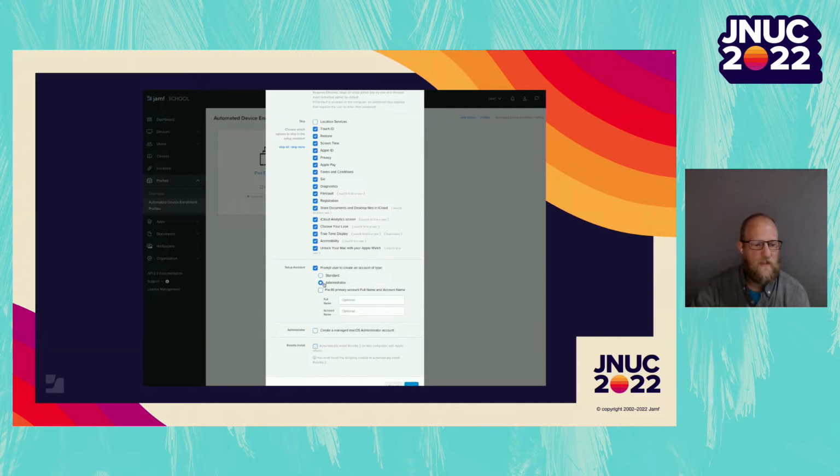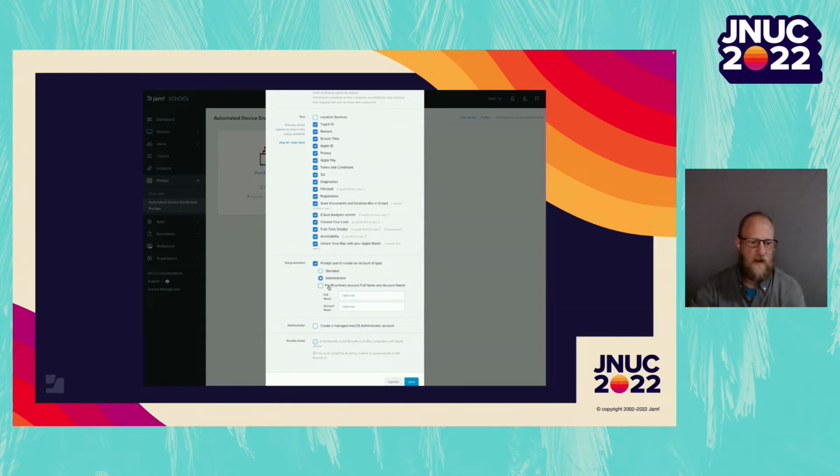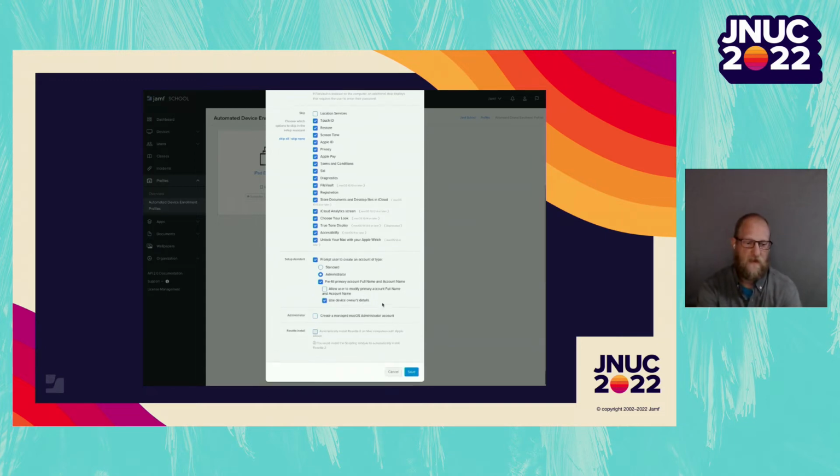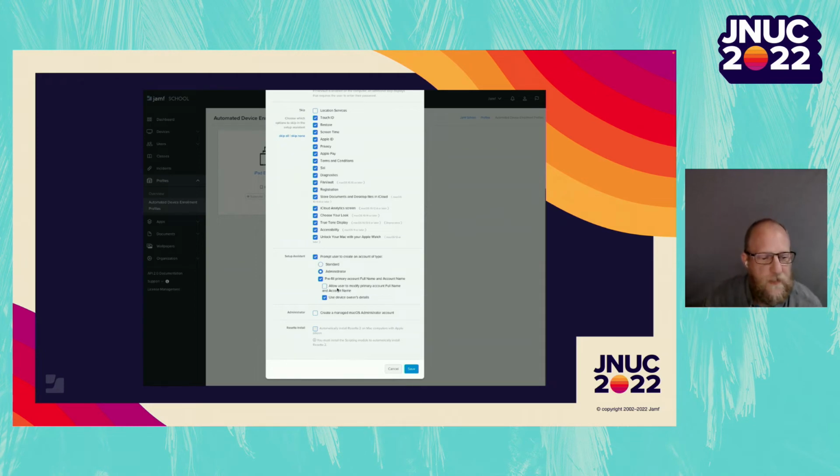And then we also have some options where, when that first user is created, are they a standard account or an admin account? We also have the ability in Jamf School to pre-populate the user and account name to match that user that's already been pre-assigned in Jamf School. So all the user has to do is then put in a password. It can be any password they want. We've got a couple other settings here that we want to make sure that the user can't edit that information after they put it in.